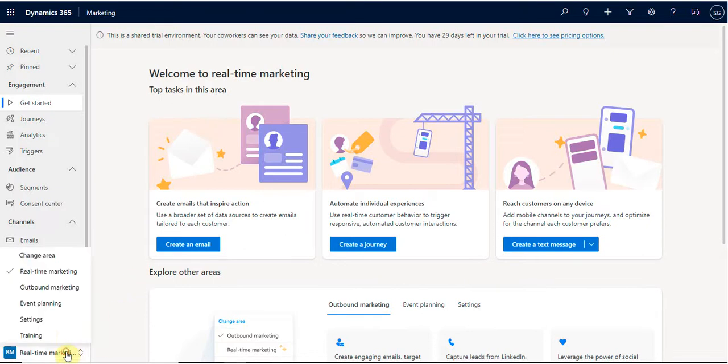Now let's first discuss the difference between these three and when to use what. Real-time marketing, as the name suggests, is a one-time email which is sent to your prospective customers, which includes your accounts and contacts. Let's say I want to wish you a new year or a Merry Christmas. For this email, I am not expecting a response from you. I am just willing to deliver information to you.